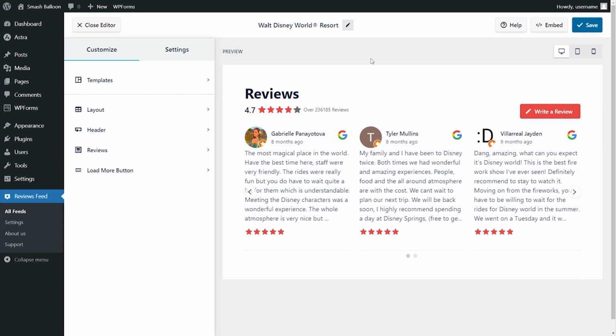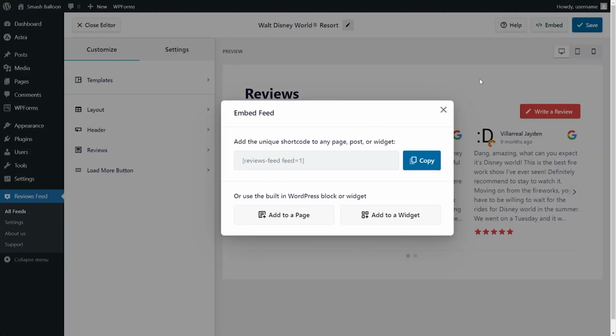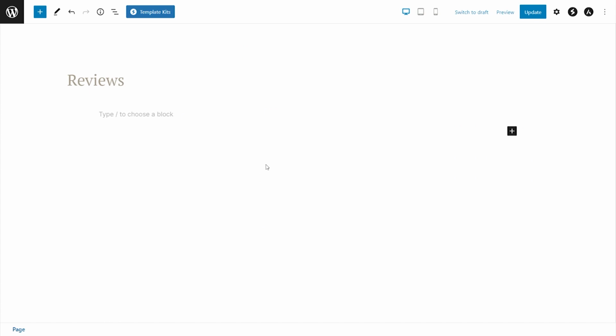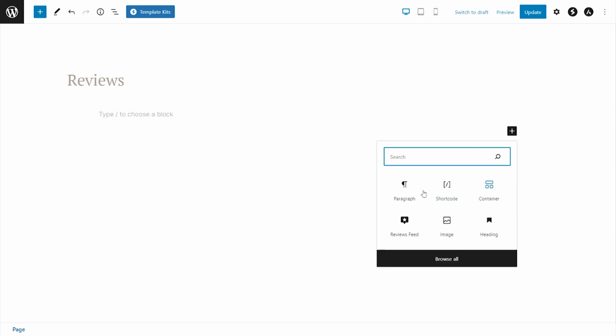Once you're happy with your testimonial carousel, we can go and embed it onto your WordPress webpage. To embed it, go and click on Embed on the top right corner. Here you'll find a dedicated shortcode for your reviews feed. Copy it and click on Add to a Page. Then select the page you want to add your reviews to and click Add. Now on your WordPress webpage, you have two different options to embed your reviews feed. You can either copy and paste the shortcode into a shortcode block like this, or you can use our dedicated reviews feed block like this.